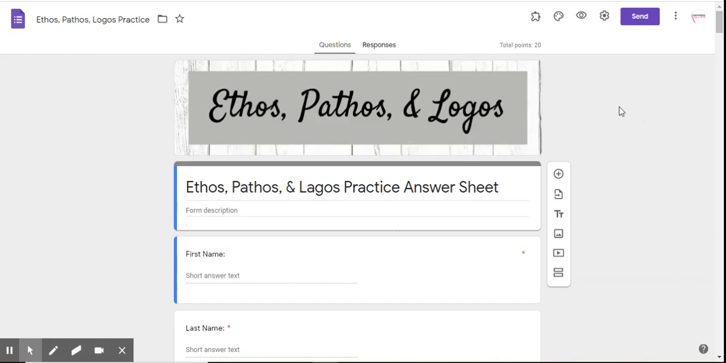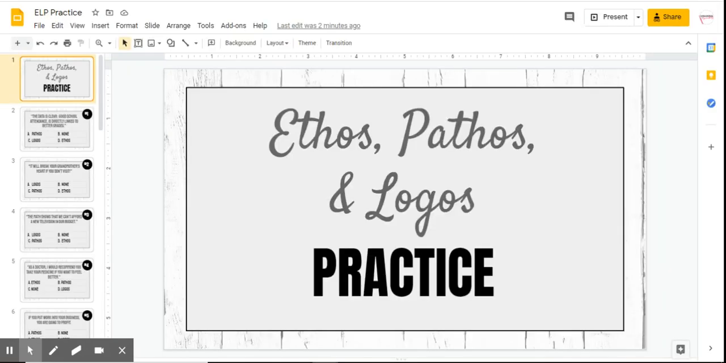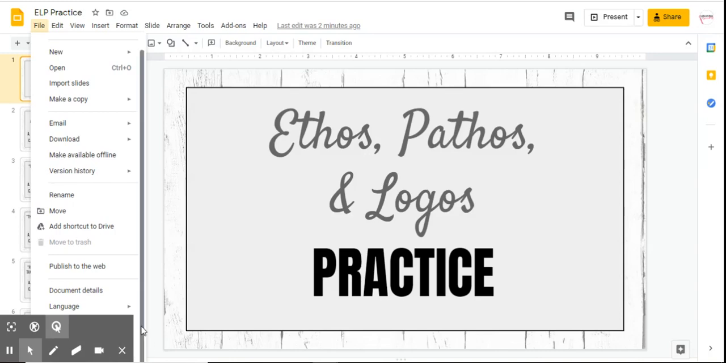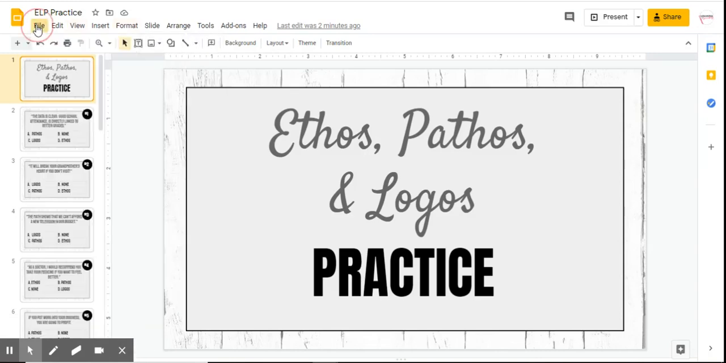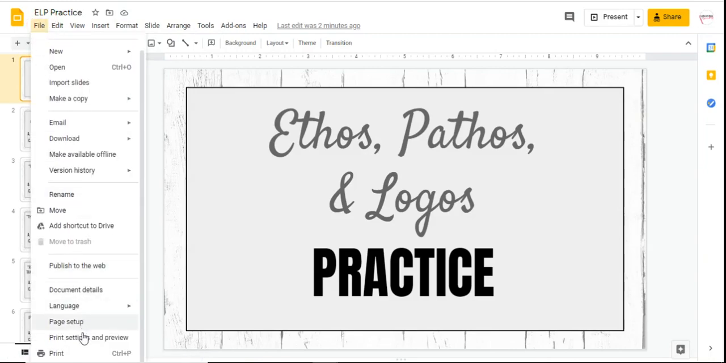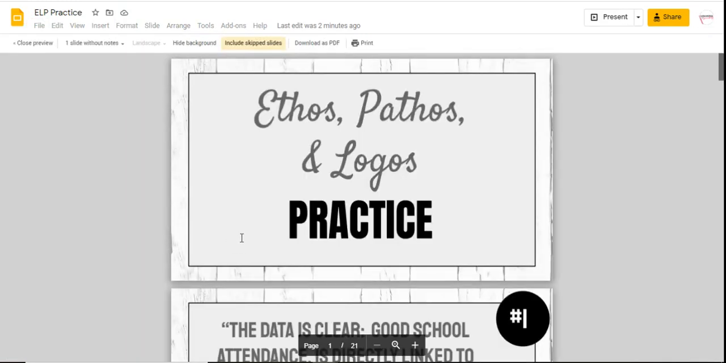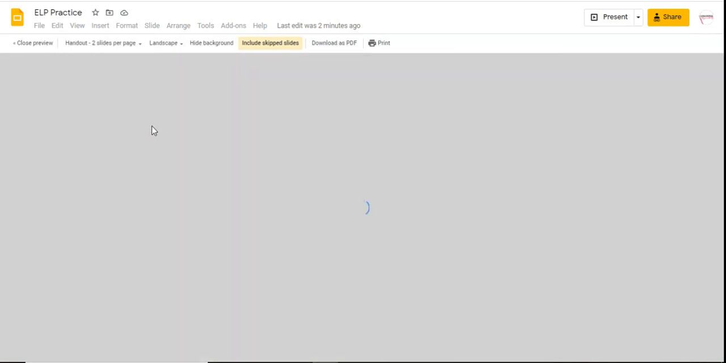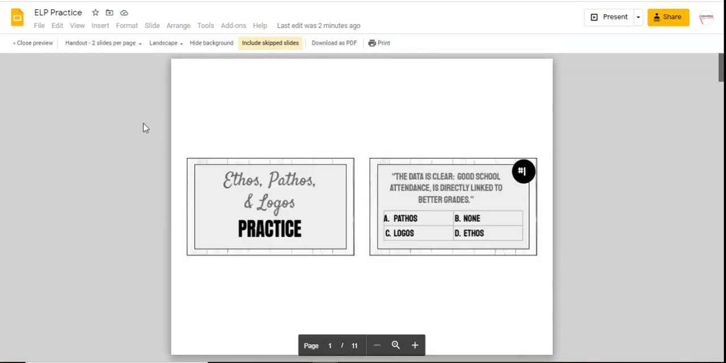The other great thing about doing it like this is that when you're done, if you want to use this as a printable instead of just a digital deck, you could just file and print. And there are some print settings down there that I can't seem to get to right now. There we go. There are some print settings down here that will allow you to print them as task cards. And what I would do, see right here, I would do handouts, and I would either do maybe 2 per page, and then you can cut them out.